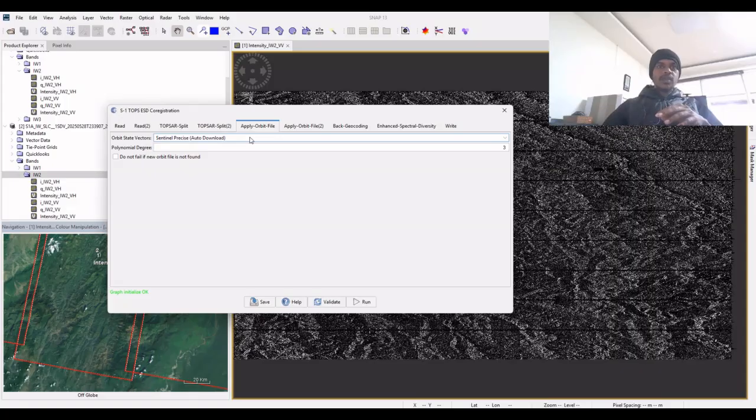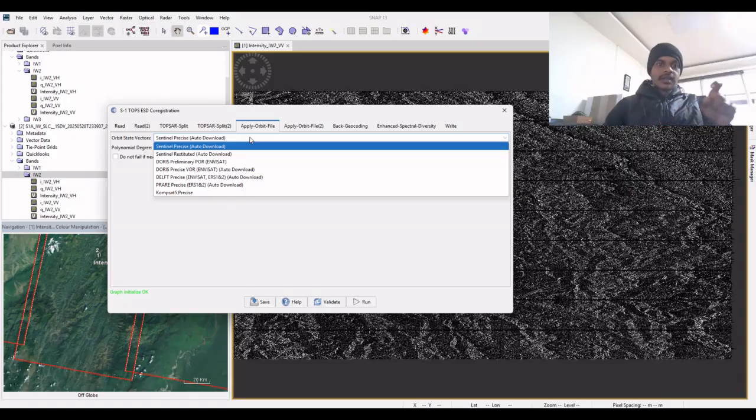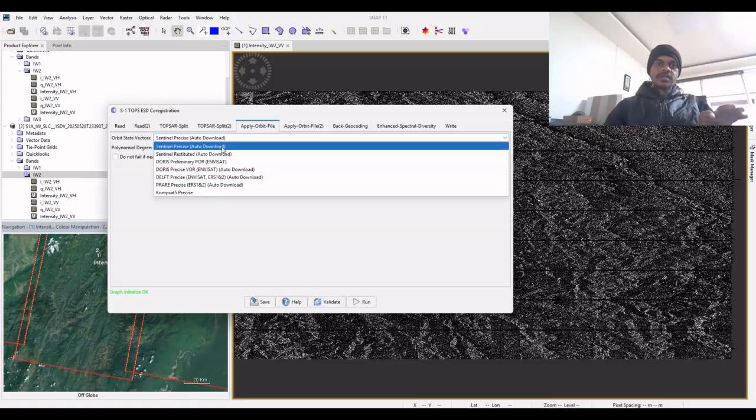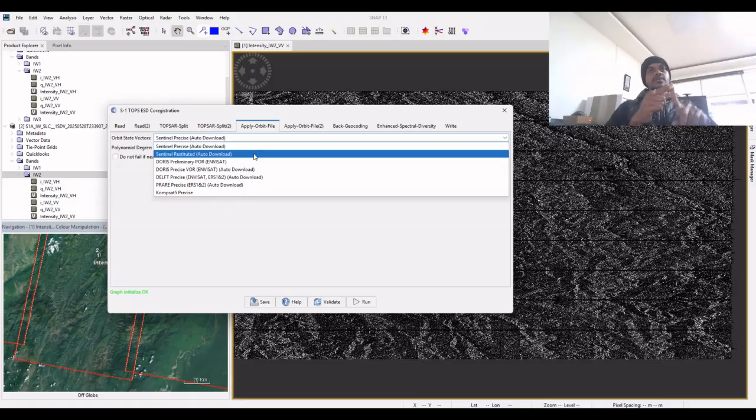So, when you have the orbit state vectors, as we are processing Sentinel-1, we will only discuss these two, Sentinel Precise and Sentinel Restituted. These others are for other satellites. Now, we are only discussing Sentinel. So, we have to choose either this one or this one. Sentinel Restituted is available within a few hours after the acquisition. It is moderately accurate and suitable for quick processing or emergency responses.